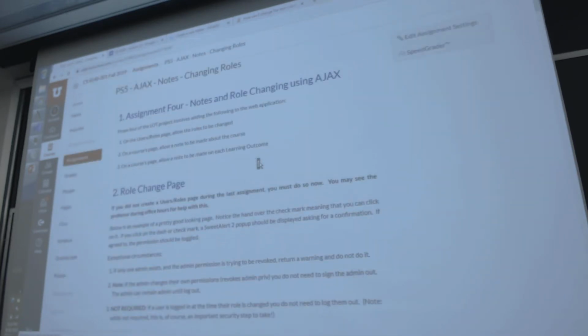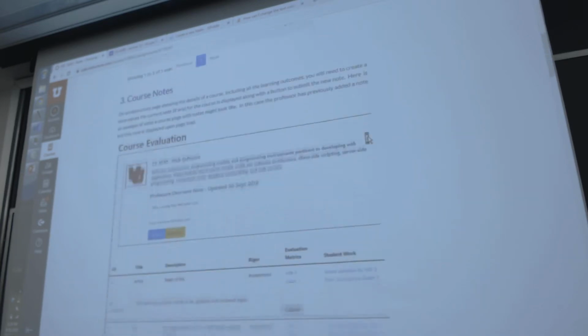Okay, so let's go through the assignment real quick. So on the role change page, which I gave you an example of last time, if you click on one of these tabs, like Erin's an admin, and I click the admin tab, she will no longer be an admin. If I click the chair, she will become a chair. If I click the chair again, she won't be a chair. So the ability to change permissions is one of the requirements of the assignment.